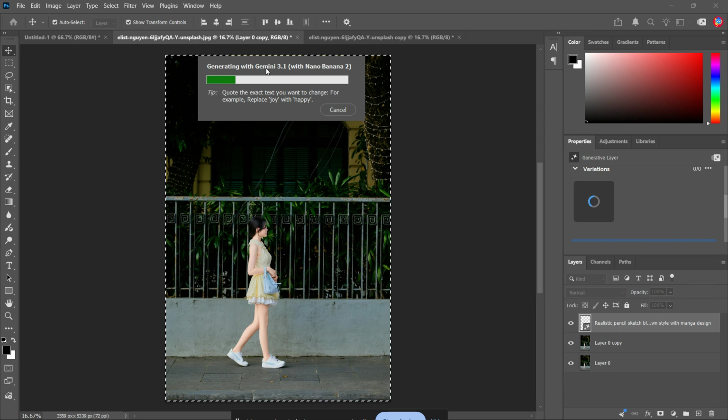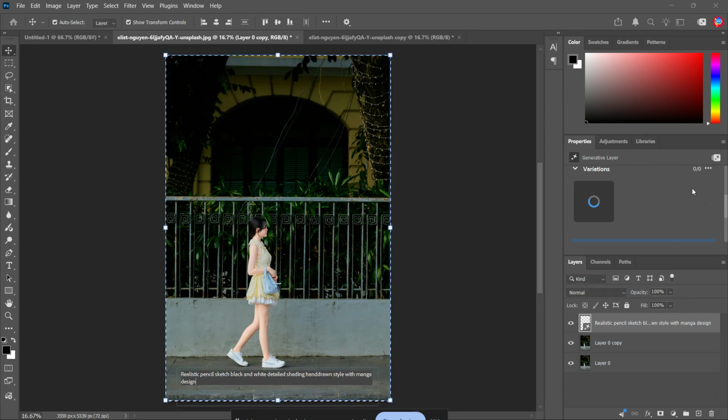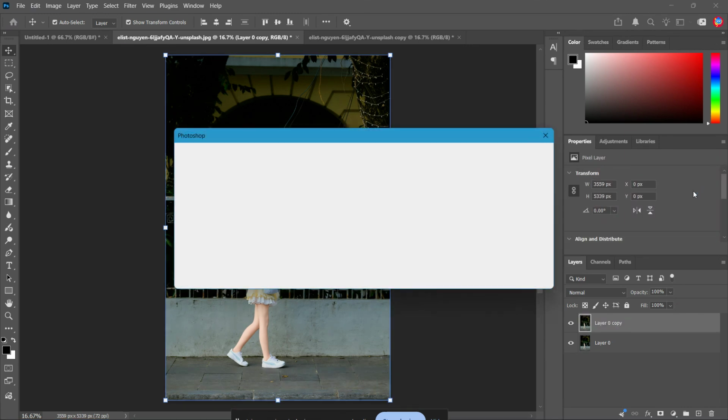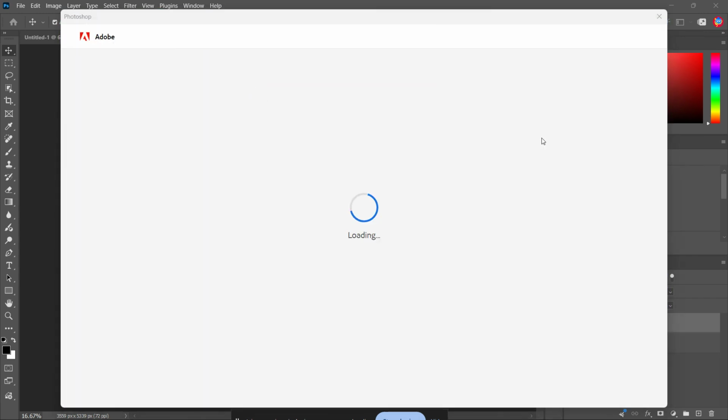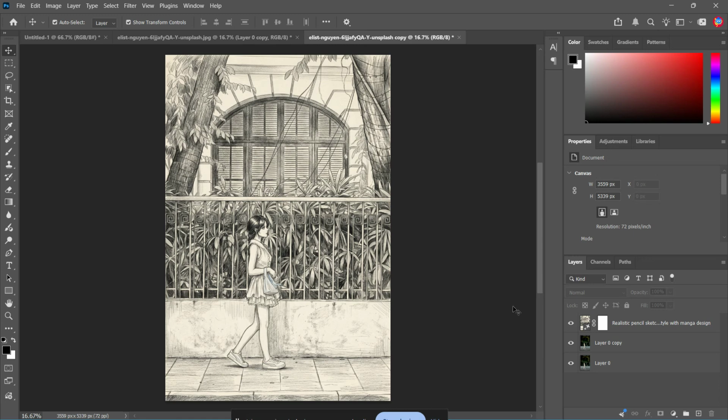Once the variations appear, take a moment to review them carefully in the Properties panel. Usually there will be a few versions to choose from. Pick the one that stays closest to the actual structure of the face or subject in your photo. That helps preserve the likeness while still giving you the sketch effect you want. If one version looks too distorted or too stylized, simply choose another variation that feels more natural.